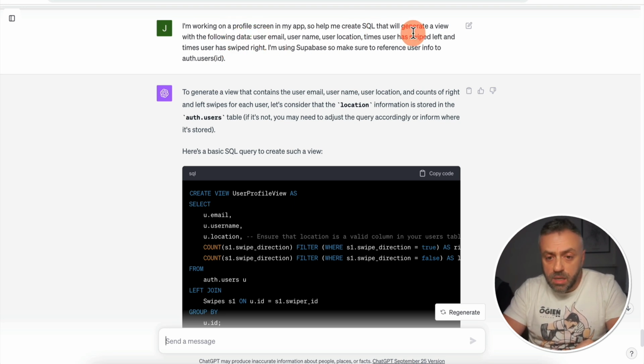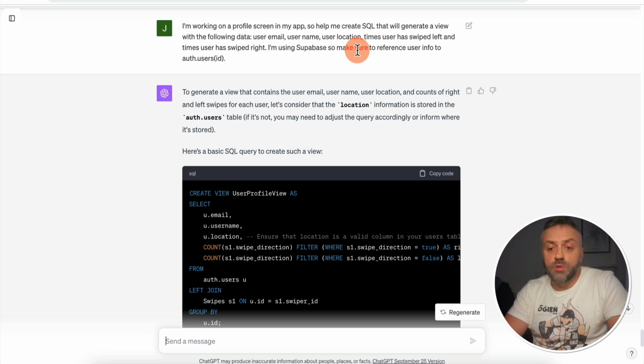So I give it the data that I need, and I'm also mentioning that I'm using Supabase, so make sure to reference user info to auth.users ID. And here I'm pointing out that I'm using Supabase, so make sure to reference user info to this table here. This is something that I probably don't need to do, because as long as I tell it that I'm using Supabase, it will figure out that the user info is actually stored in a different schema called auth, as opposed to the public schema where you're going to be creating your tables.